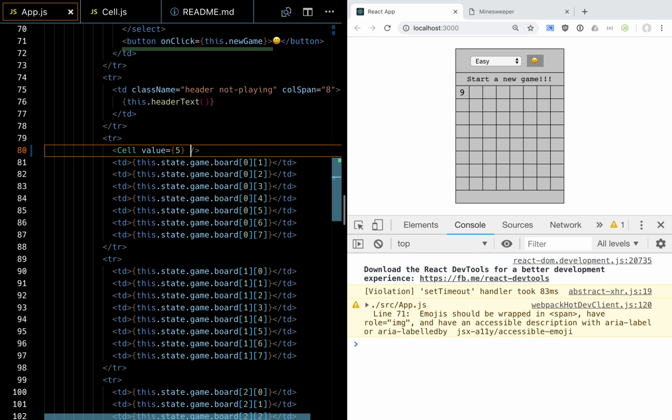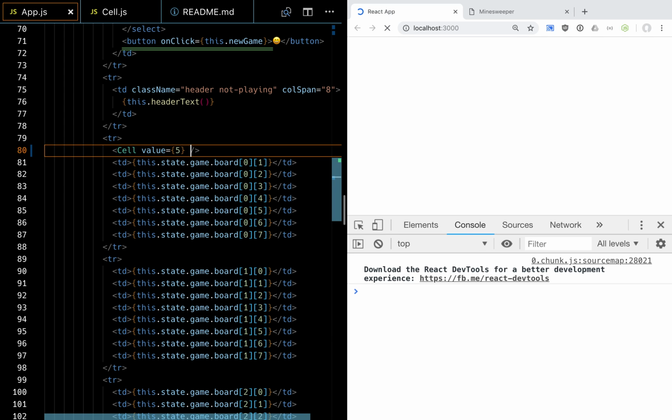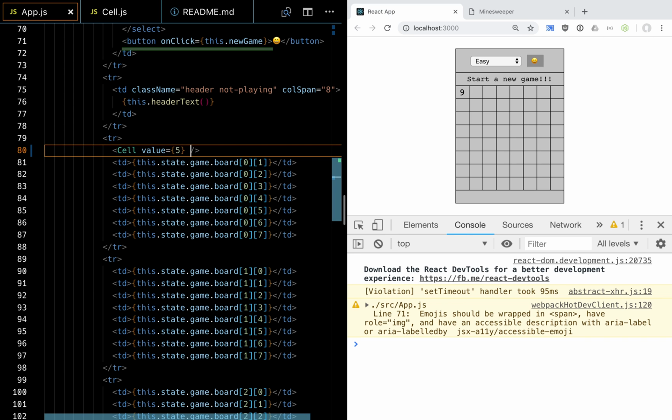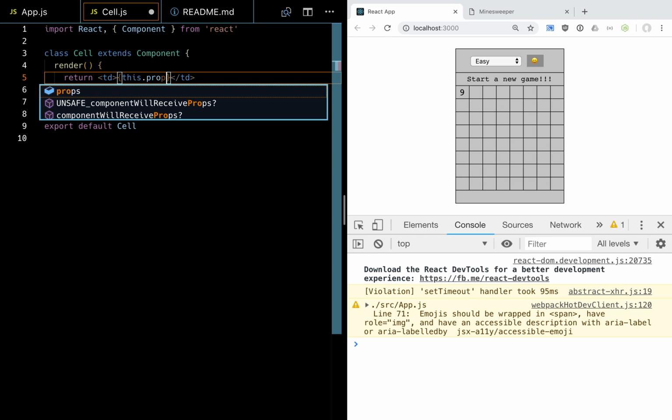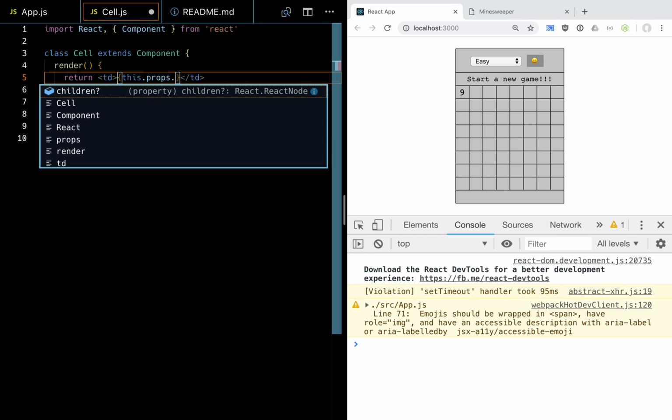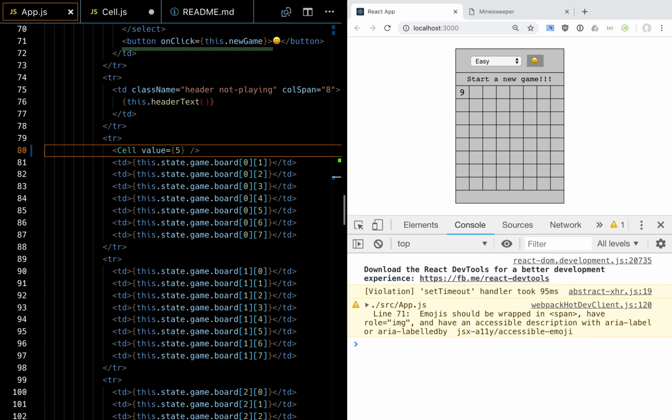Right? I'm still hard-coding. Tiny steps. I don't want this to show a hard-coded 9. I want it to now show the hard-coded 5 that comes in from my parent. So if a component is passed something, how do I get access to it? This dot props. And the property is what I decided to call it, which is value.